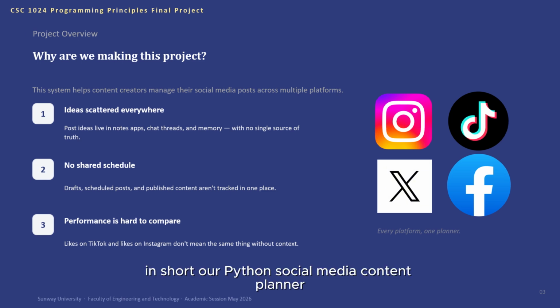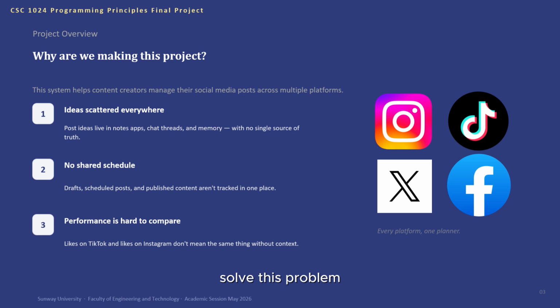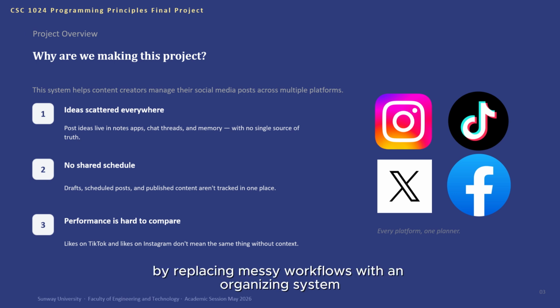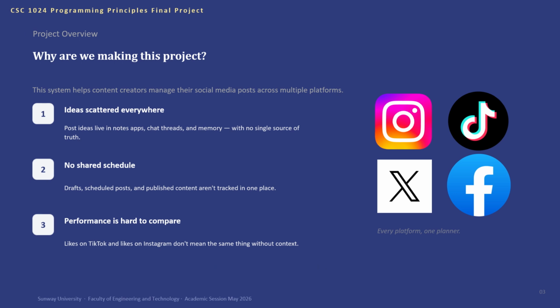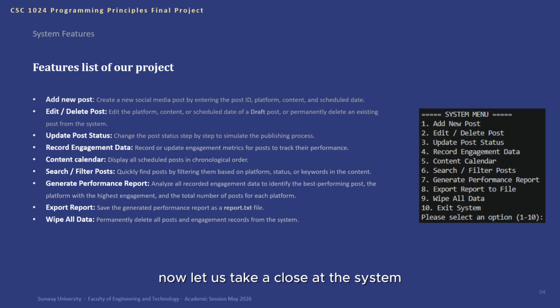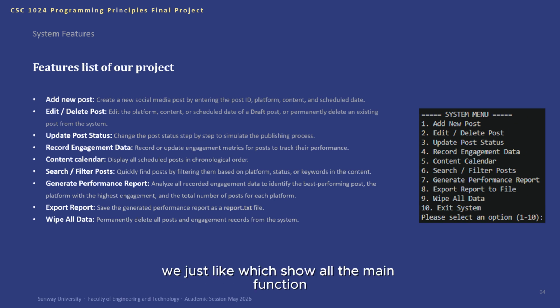In short, our Python social media content planner solves these problems by replacing messy workflows with an organized system, offering one easy program to plan, schedule, analyze, and save posts for Instagram, TikTok, X, and Facebook. Our app brings real order to content management. It fulfills our main goals for this project. Every platform, one planner.